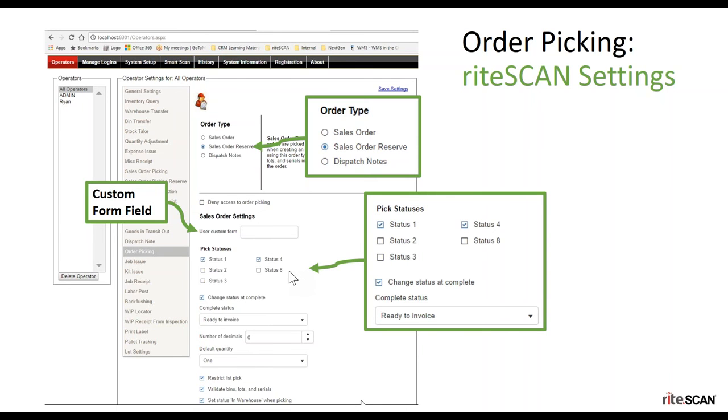You can also update the pick statuses that are available. So if you want your operators to only be able to pick status 1s, or if you want them to be able to pick status 1s and 4s, you can configure your system to do that as well. You can also change the status that you would like to put it to upon completion. For example, I would like my system to update it to ready to invoice upon completing the order. You are also able to set up the system to update the status of the order as it begins to be picked. For example, if I want the status to be updated to a 4 as soon as someone starts to pick the order, that'll give that visibility into the Syspro system that it's in process as well.